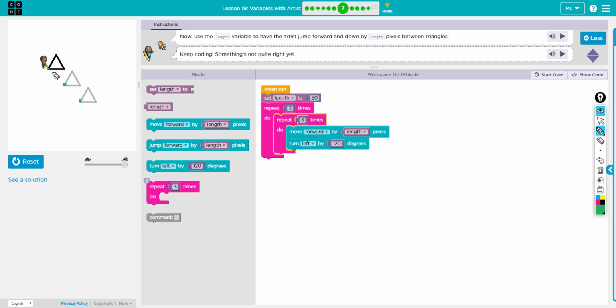Okay, so what I'm going to do is move 50 to the right, and to do that without drawing anything, rather than use the word move, I'm going to jump 50 to the right and then jump 50 down. Okay, so 50 to the right, 50 down. So let's go ahead and do that. We're going to jump forward, and it's already set by length. Remember, length is 50, so we're going to move 50 to the right and jump down 50.